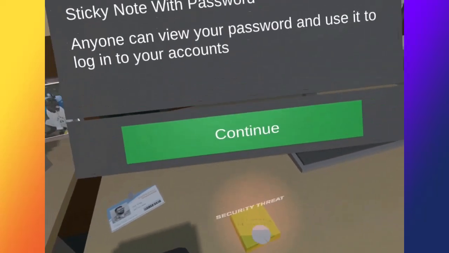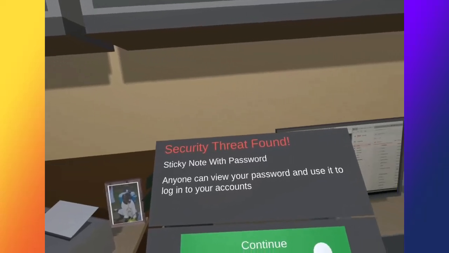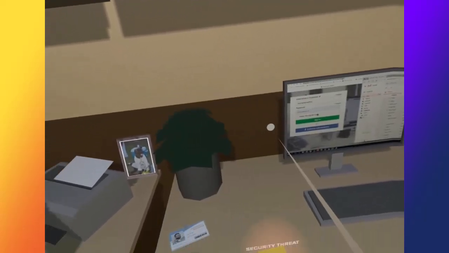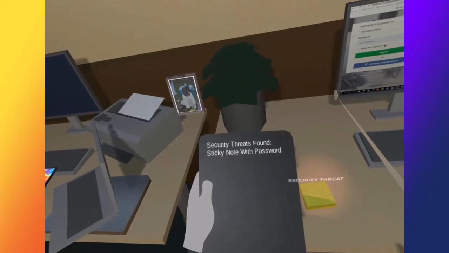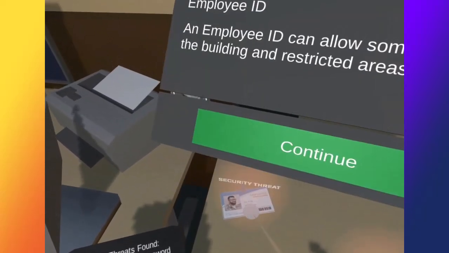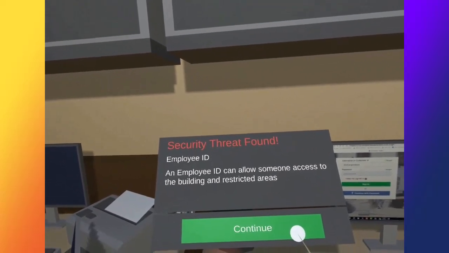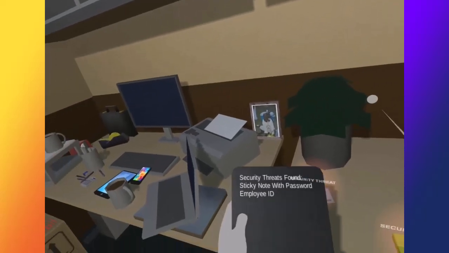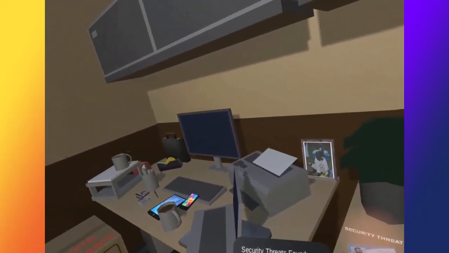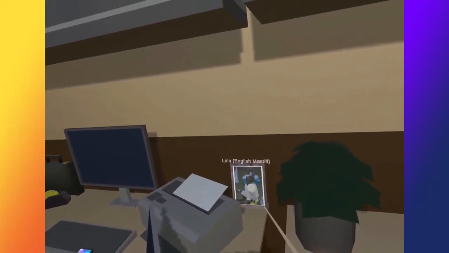There's a sticky note with the password written on it. That's a security threat. Here someone left their employee ID, another security threat. Not a security threat.